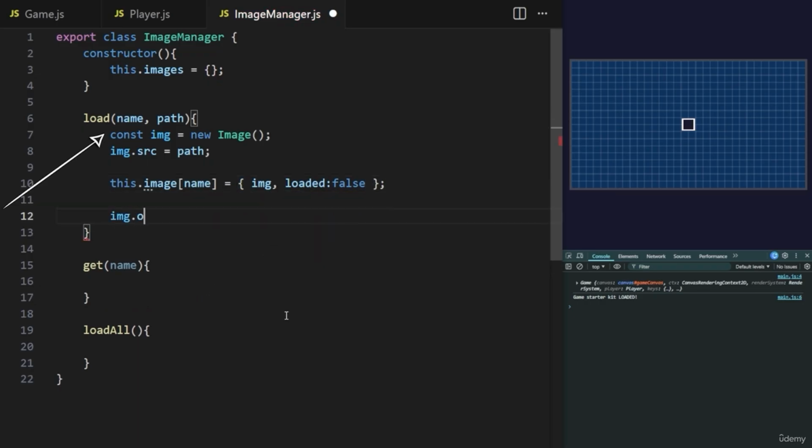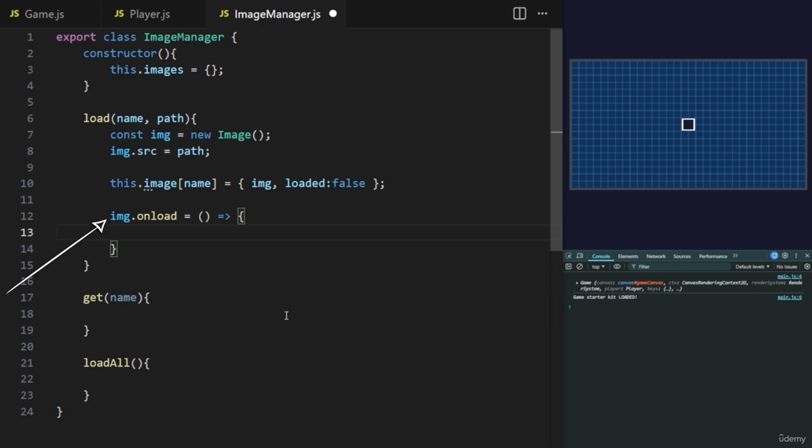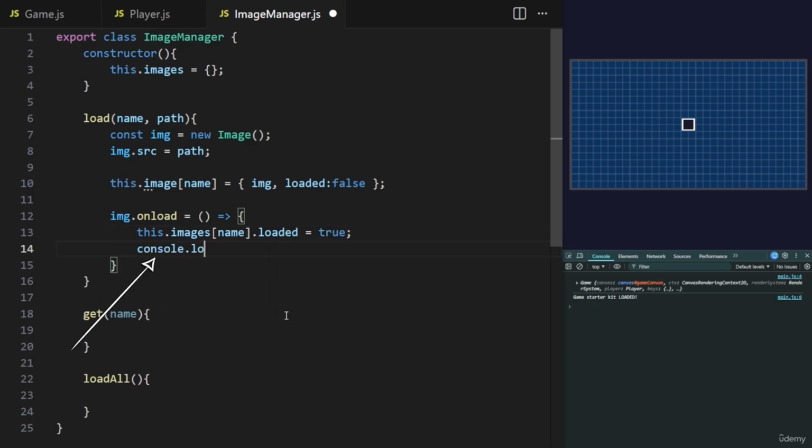I take the empty image object we created, assign its source to the image path, and create an event handler for the image's load event. This handler will run when the image has finished loading successfully. When that happens, we find the image inside this.images using its name as the key, and set its loaded flag to true. I'll also run a console log for now, so we can see that our code is working.